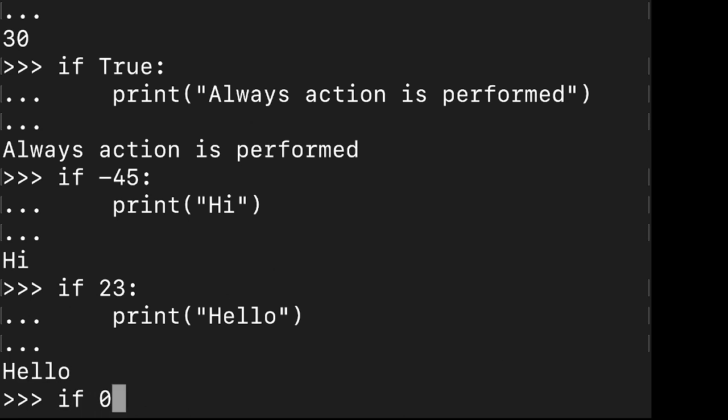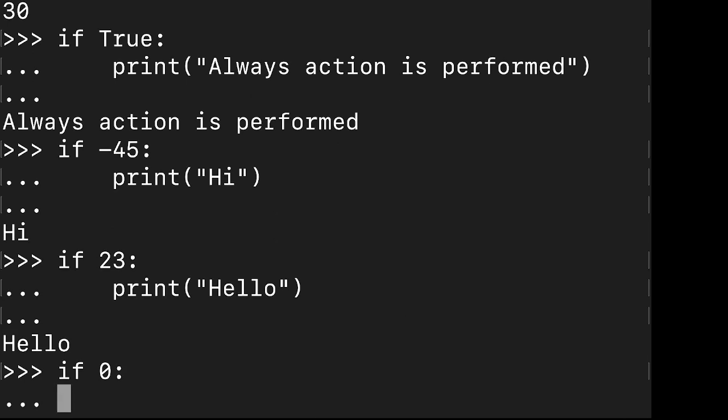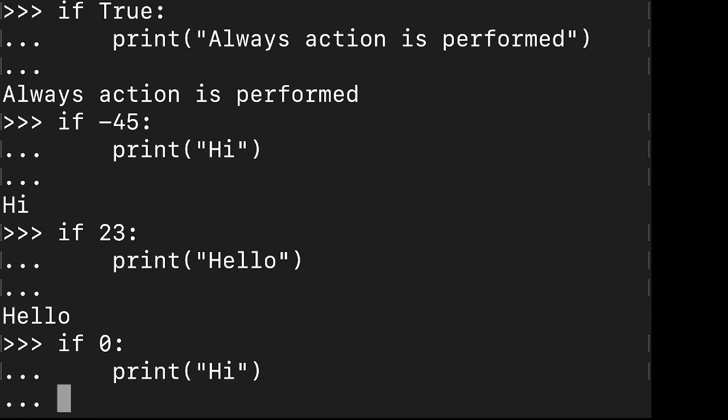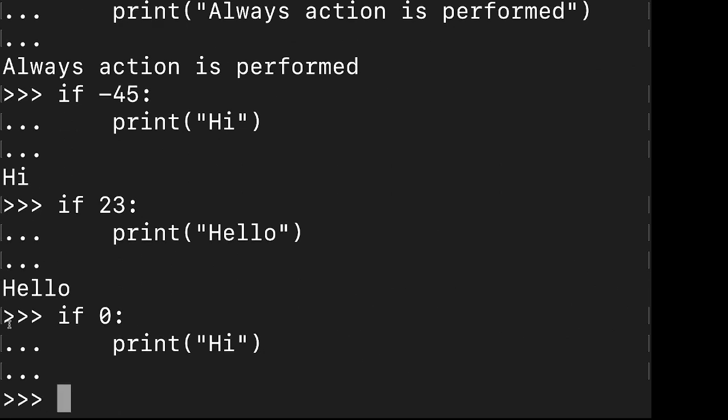Now if I take here 0, if 0, let us say, now 0 is considered as false. 0 means only false. Okay, so now if I print something, print high only, in that case what will happen? It is not printing anything. See, earlier this output was coming, hello was printed, high was printed, but this time high is not printed. Why? That means if did not get executed, this condition became false, so that means 0 means false.